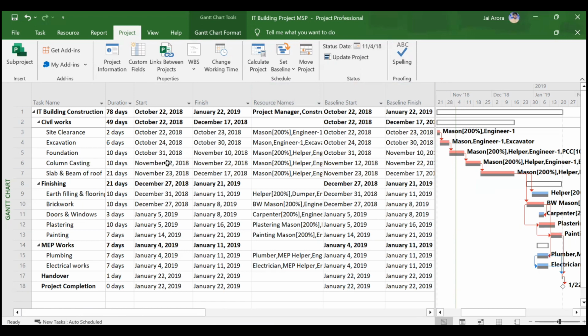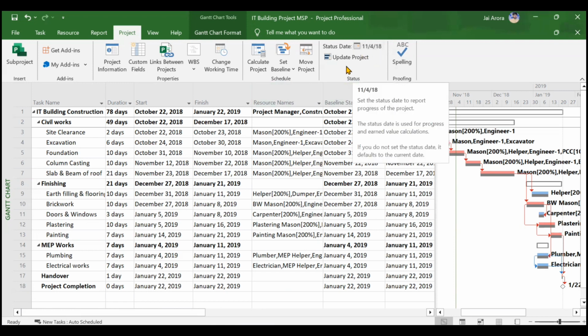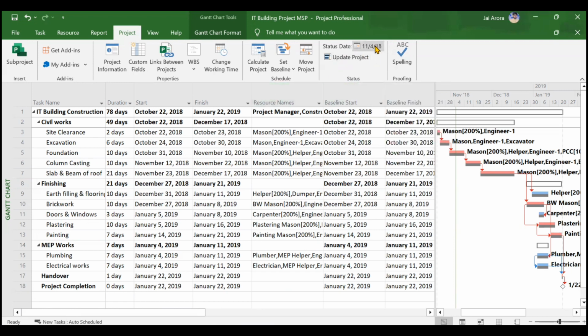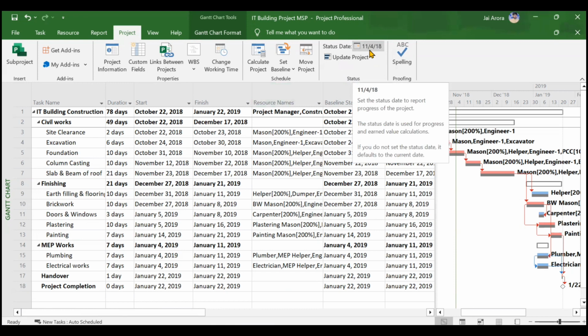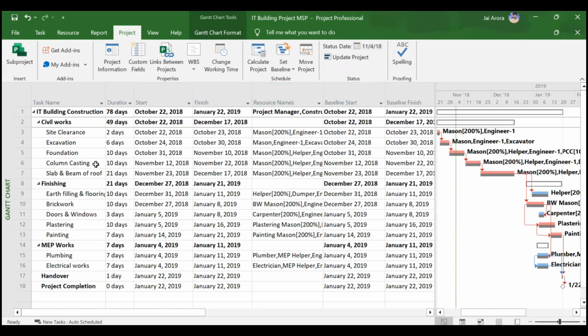Although column casting was after the 5th of November or 4th of November, since your progress is too good, you will have to also track column casting, because it might be possible that the actual date for column casting is lying before this 4th of November. It might be possible that column casting is starting on 3rd of November or 4th of November. Then you have to track column casting also.